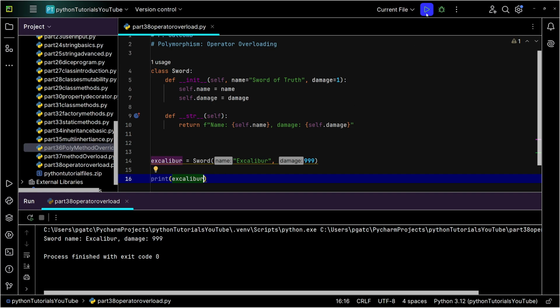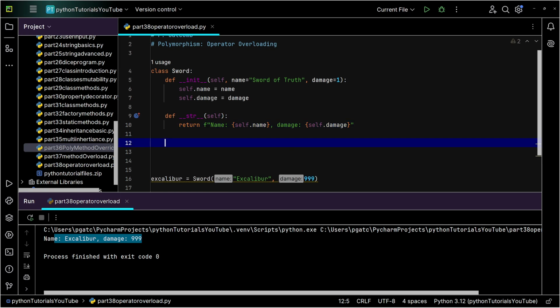But when I run it, you'll observe that instead of printing all that cool object stuff, it prints this out instead, because it's smart enough to know that when I'm printing Excalibur, my object called Excalibur, what I'm really going to do is overload the operator and go ahead and do the string operator. See how cool that is? So let's go ahead and do this again.